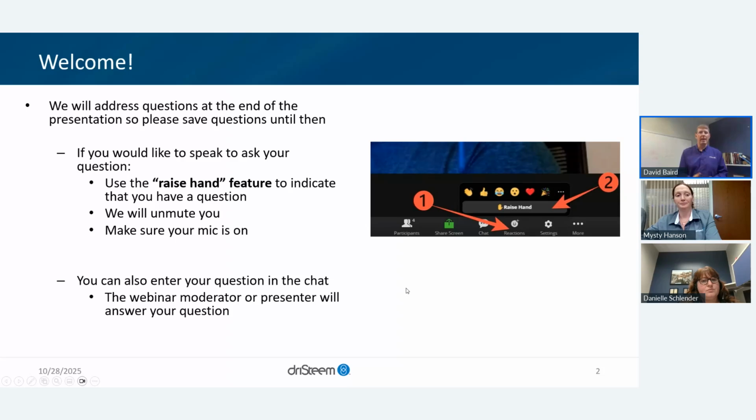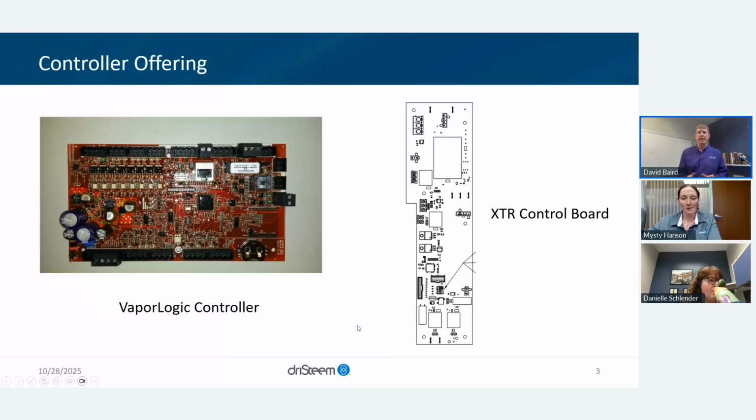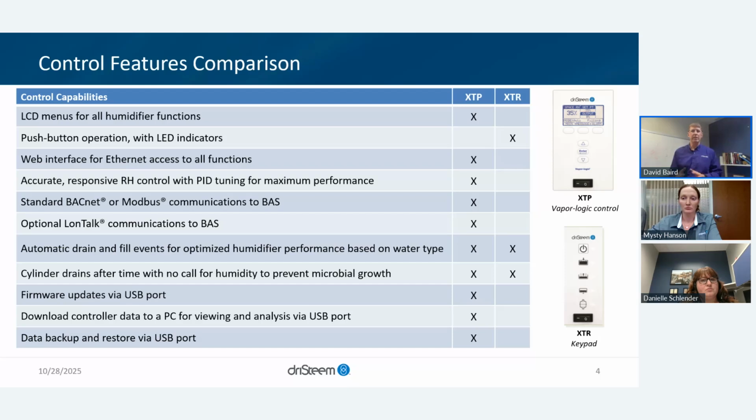So what are the different controllers that DriSteem utilizes? Nine times out of 10, it's going to be Vapor Logic. This is the main one that we utilize. There are a few others, but the next primary one that we'll see is the one for just the XTR, and it has a reduced set of functionality. The CRUV has a few other controllers, but not nearly as common. If these are the two main ones, how do they compare? What's really helpful is that the XT gives us an idea. The XTP uses Vapor Logic. The XTR uses that other controller, and we can look at some of the additional functionality.